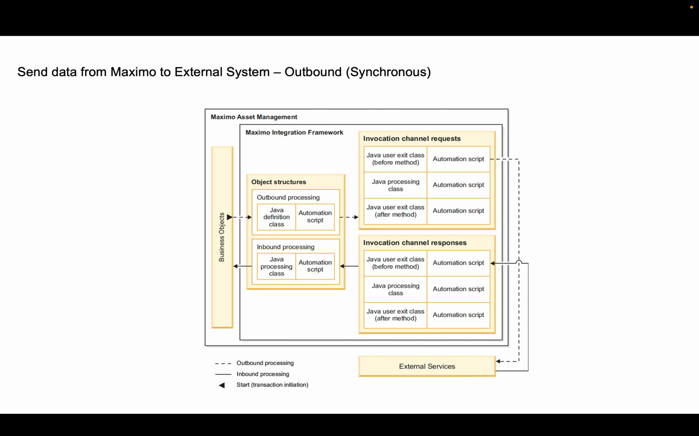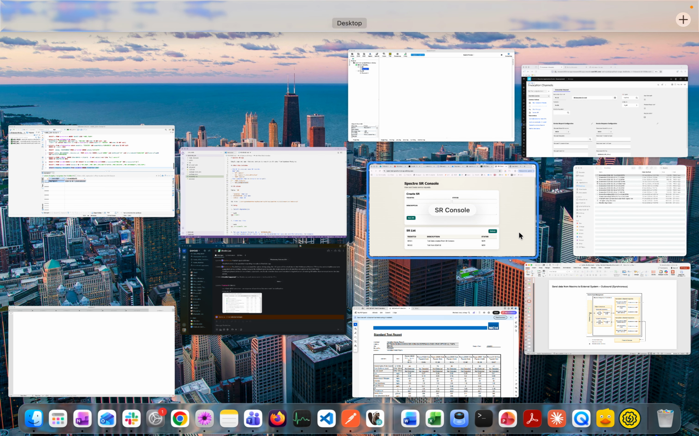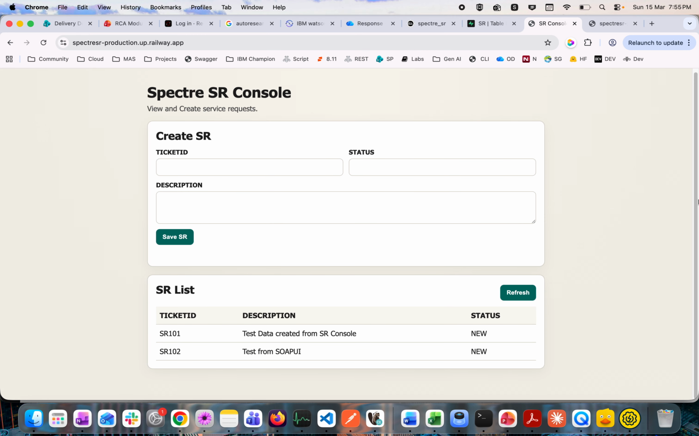So we are actually going to see a demo of this particular feature. What exactly I have done is I have basically created one external application. I am just calling it Spectre SR Console, and you can understand that this is an external system which is interacting with Maximo, and we want to integrate this external system. This external system has the ability that it can create an SR. You can view the SR, and you can also update the SR.